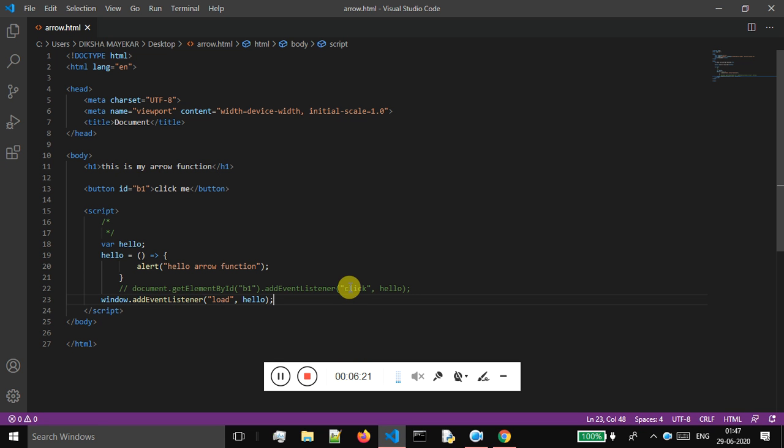Okay, so now let me tell you how this one line of code is working. Whenever you want to execute some function when the page gets loaded, you will say window dot add event listener. We are adding an event on my window. Window is basically, in simple language, you can consider our page. When the page gets loaded, we are calling this hello function, and what this hello function is doing is giving the alert which says hello arrow function.